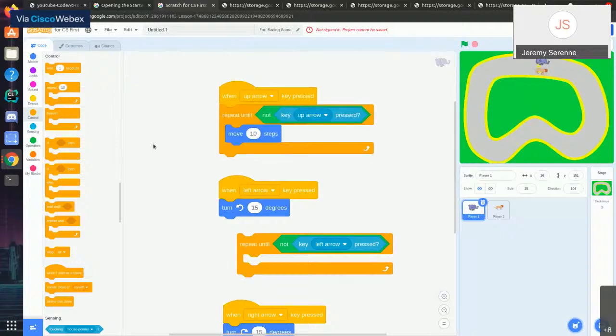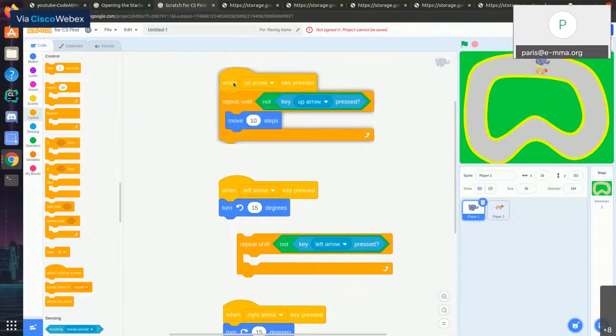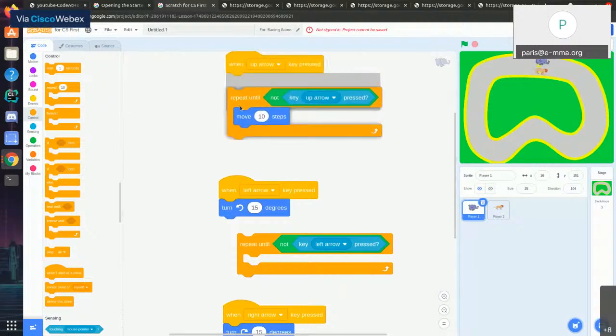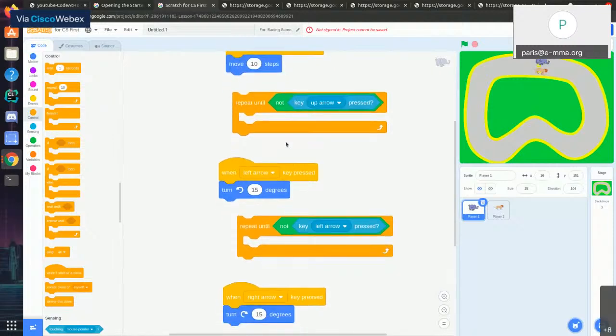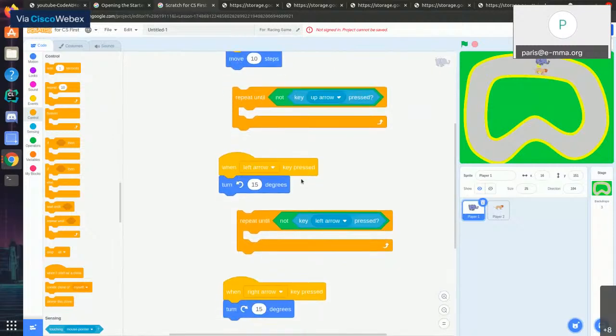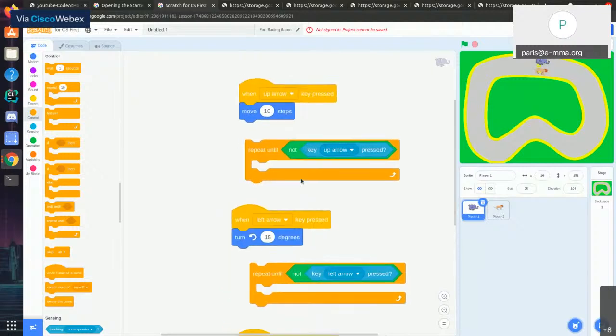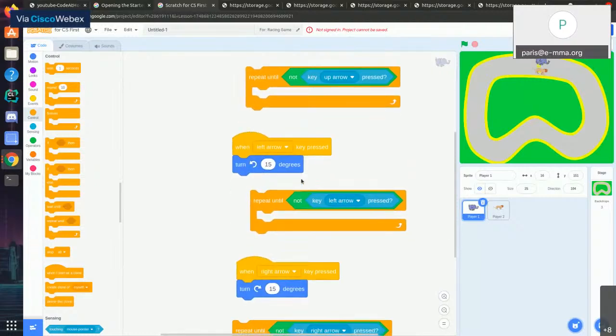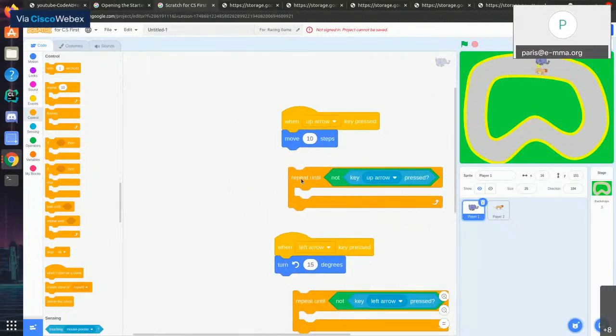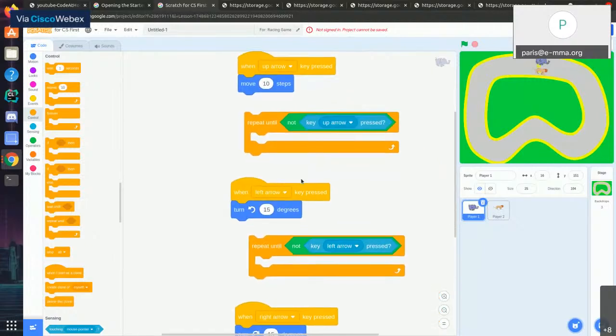So these are the instructions to move the elephant. All you need is two blocks: when left arrow key pressed, turn 15 degrees. For example, these 2 blocks. This is the simple instruction to move the elephant, and then you have to add the other blocks. This is for this current step. So tell us if with these 2 blocks, it's still not moving for you.